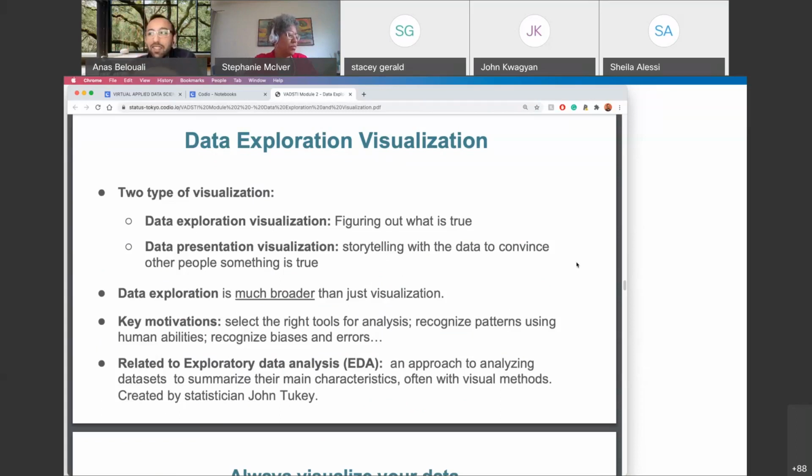And then there is the data presentation visualization, where we're storytelling with the data. So basically, you know what's true, you found some trends, and you built a nice dashboard, and you're presenting it to stakeholders to present some information or some KPIs that you're tracking. So we will be focusing on number one, because it's the one that is used in the data science lifecycle.